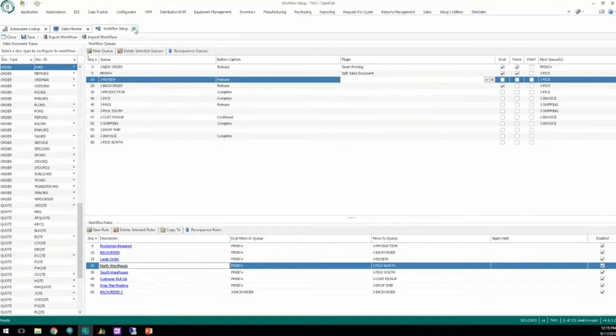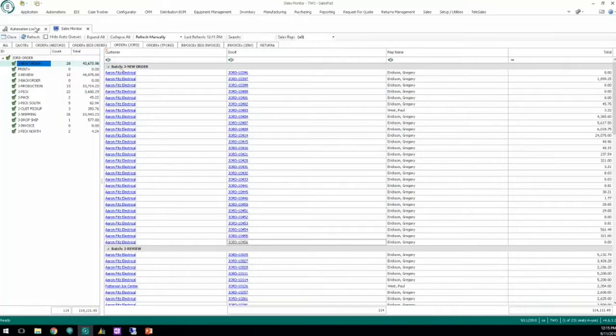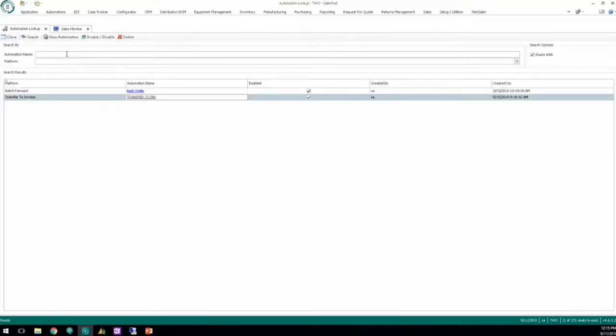So now that we have a little bit of the groundwork laid with workflow and Sales Monitor to view the documents as they progress from the queues, the plugins and the rules that can be deployed in the background to trigger business functions like printing, splitting, as well as the rules to route them to appropriate queues, let's go ahead and take a look at Automation Agent now.